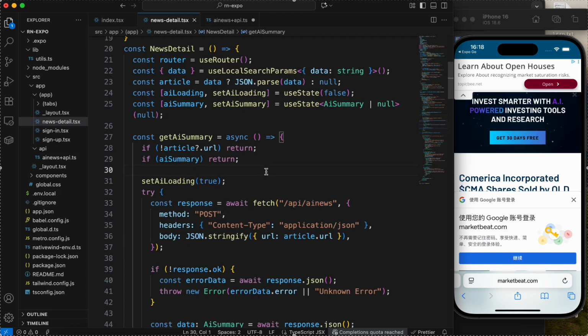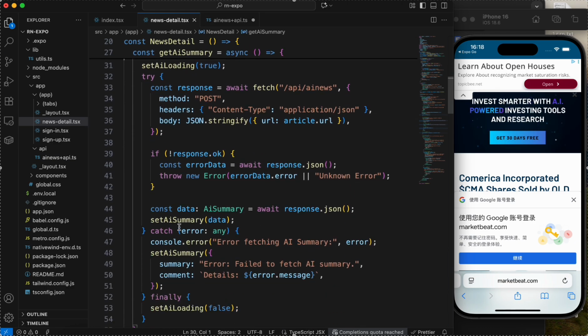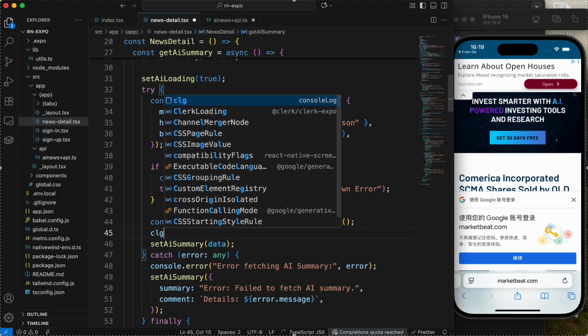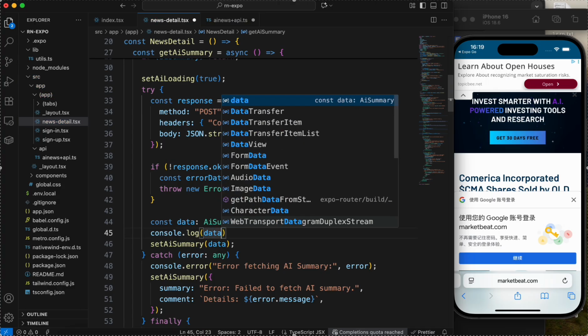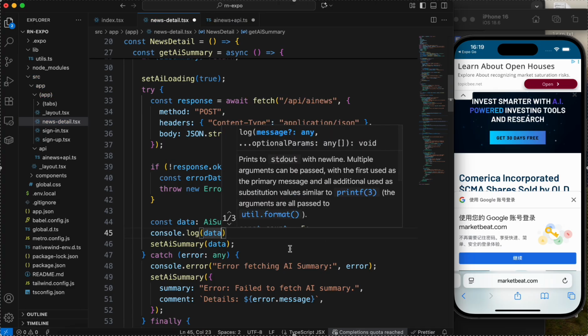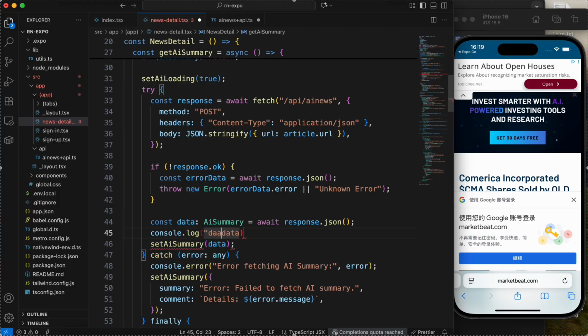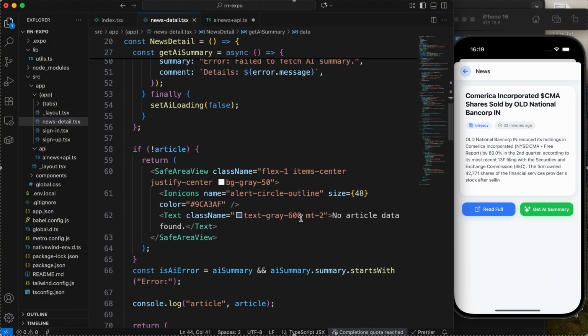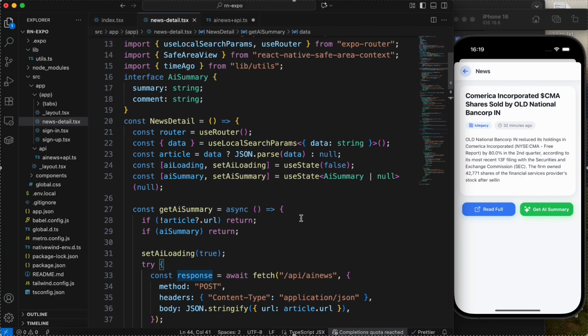And so in here, we got the response data and set AI summary data. Okay, and set data. So we give it a try. So everything should be okay. And now we give it a try.